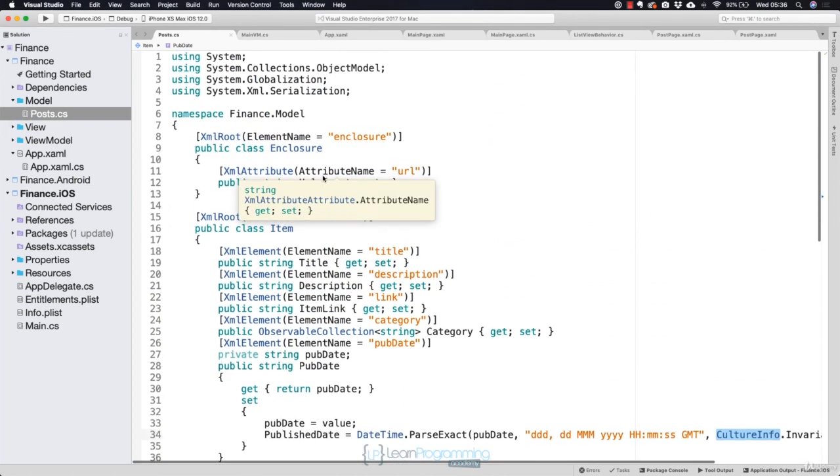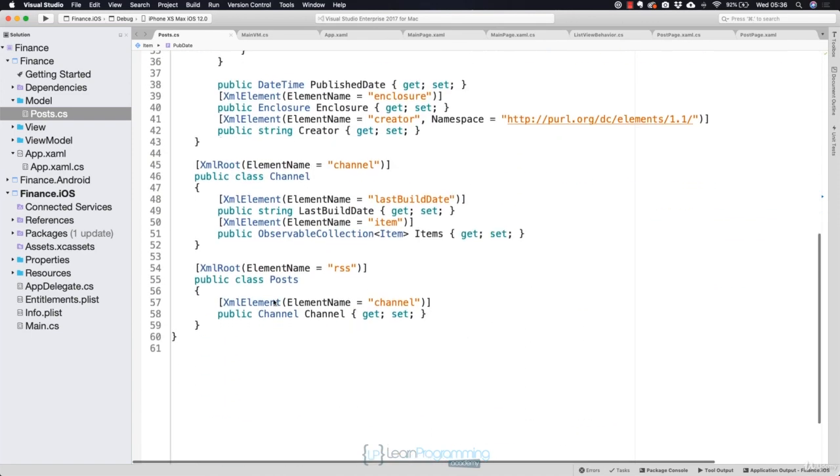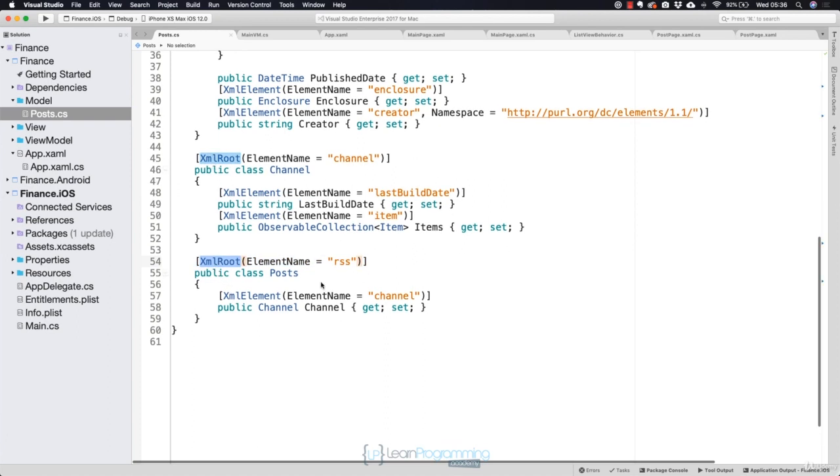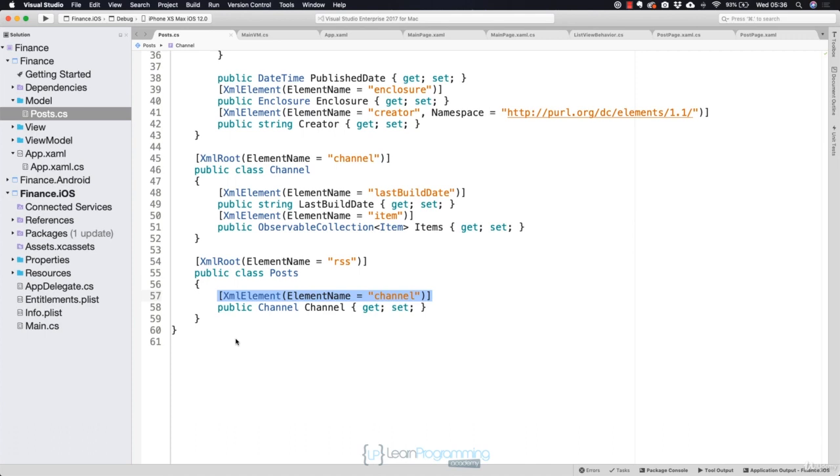This is simply the model of my RSS. So I have the main object in here. This is of course XML, so I will have to use these XML roots to define the types, the name of the RSS root, and the name of the elements. The code is of course as always available in this lecture here on Udemy or on GitHub.